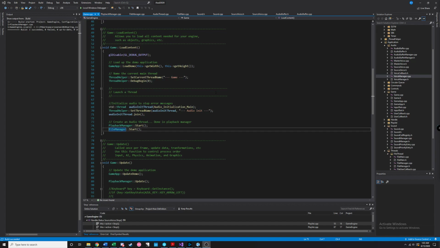So here's a demo to show what I have done for CSC 588 Milestone 2. Just to go into how the engine itself works, it will start up the game, and then afterwards in the load content it will start up the playback manager and the file manager, which will start the audio threads and the file threads respectively.